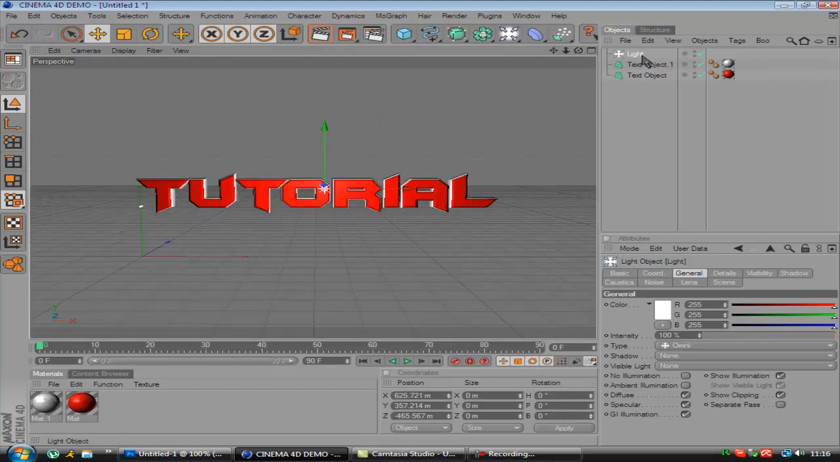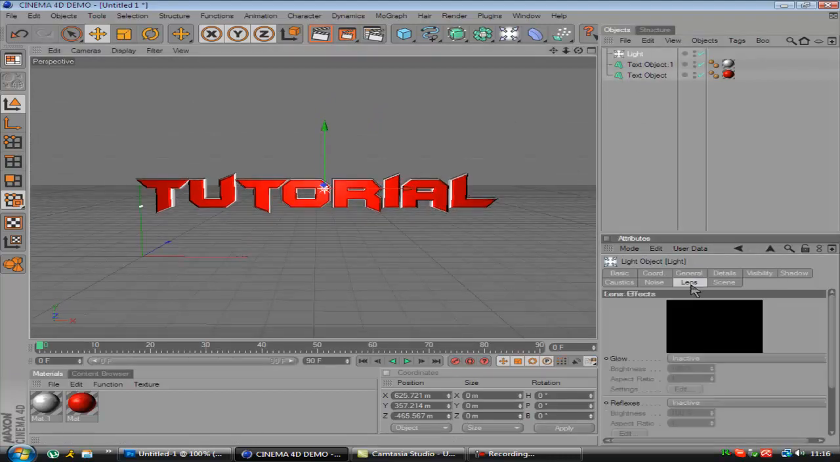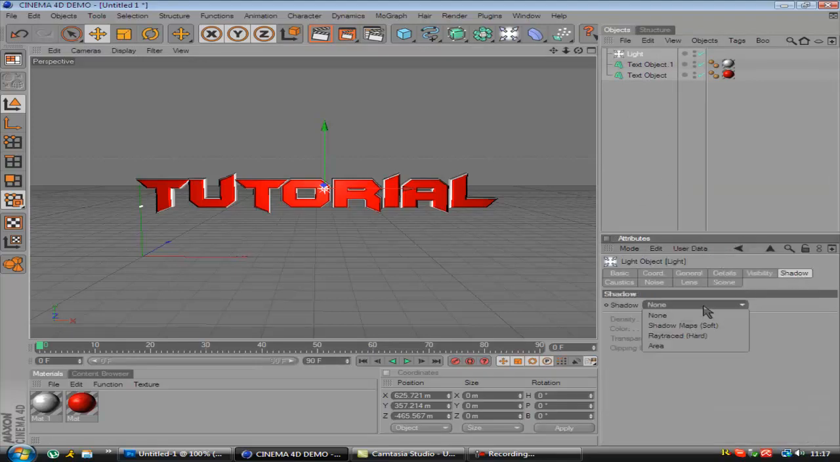Okay, there you go. If you go into light as well, you can add different things. You can make it a lens flare by going to lens effects and choosing from one of these. You can also add shadow by going to shadow and then choosing that. This affects your rendering time as well, so I'd suggest only using shadow maps if you've got a really pants computer like me, or ray traced if you've got a pro computer or a Mac.